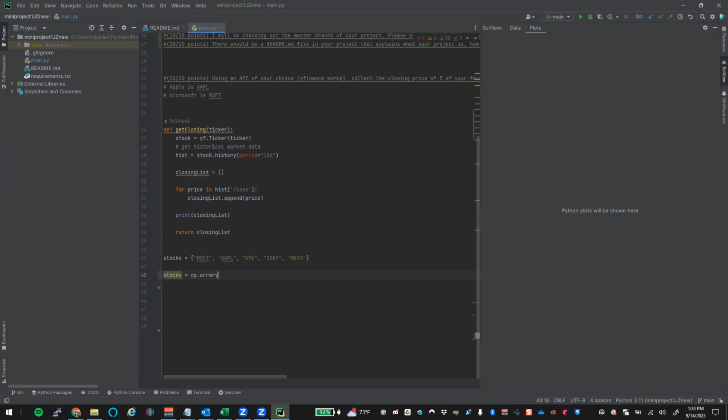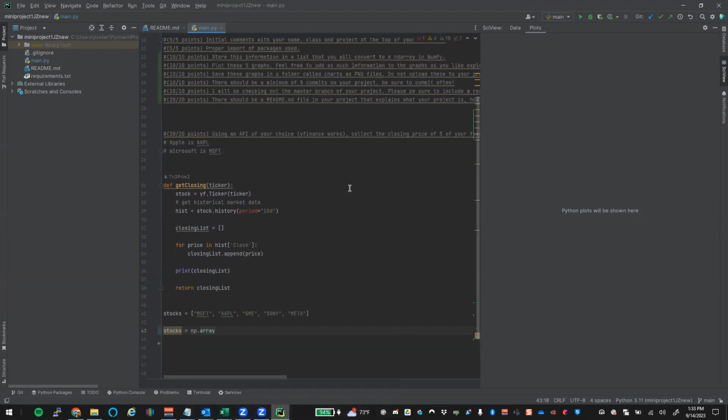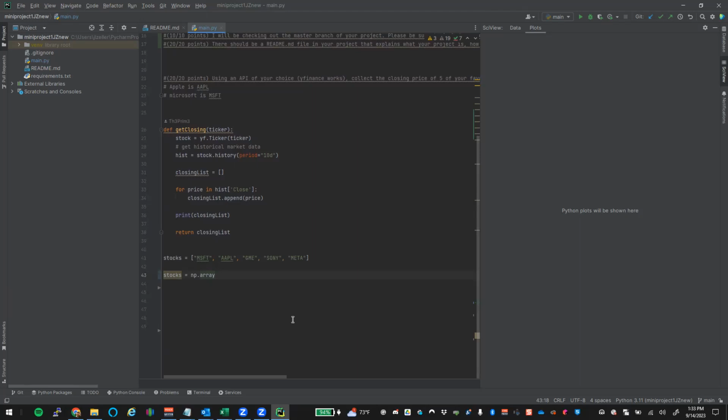It's import numpy as np. That's it. So np.array, and then we feed it whatever list that we want to convert over, in which case ours is stocks. So that converts our stocks variable over to a numpy array.